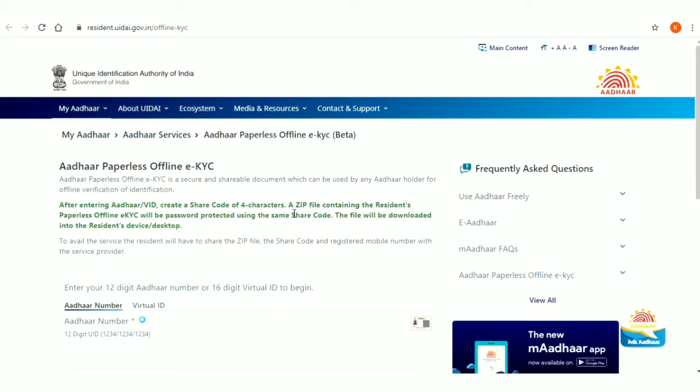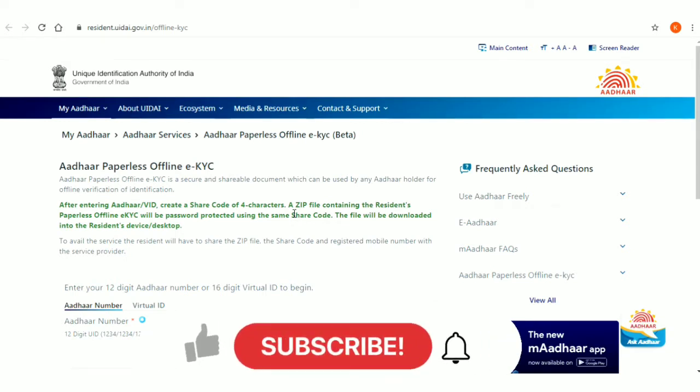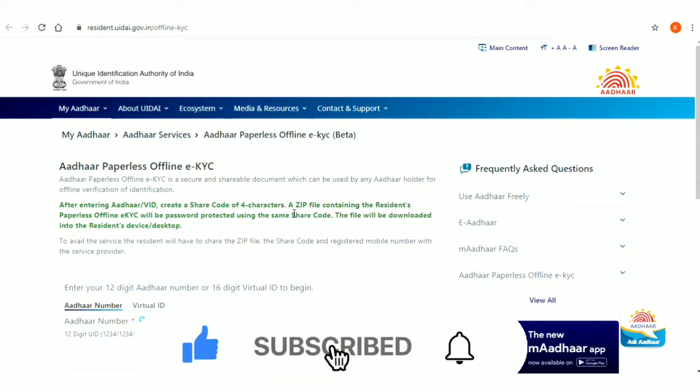Here they have provided all the details related to offline eKYC, and offline eKYC is a secured shareable document which can be used by the Aadhaar holder for offline verification. That means if online services are not available at any point, at that time we can use this as an offline eKYC service.